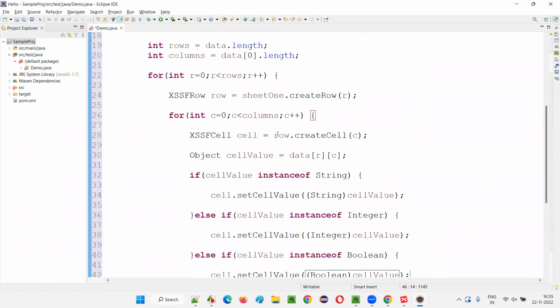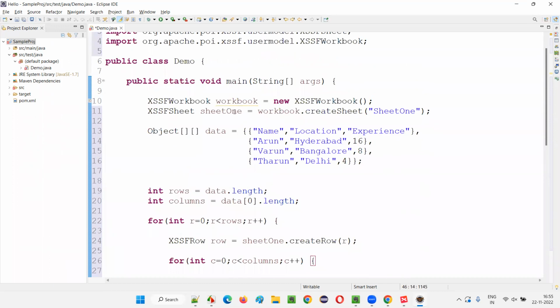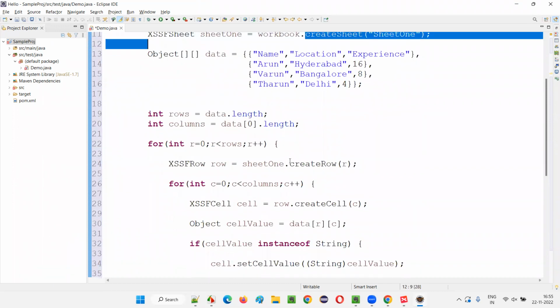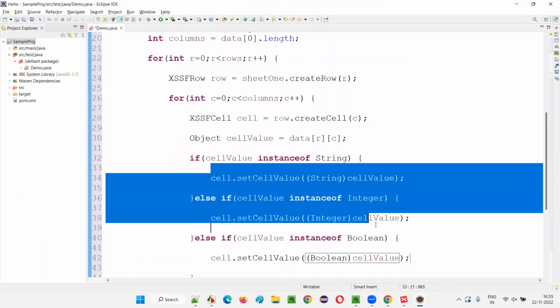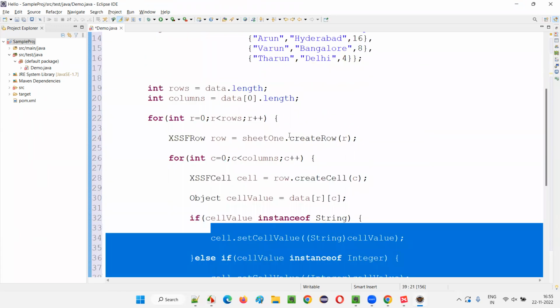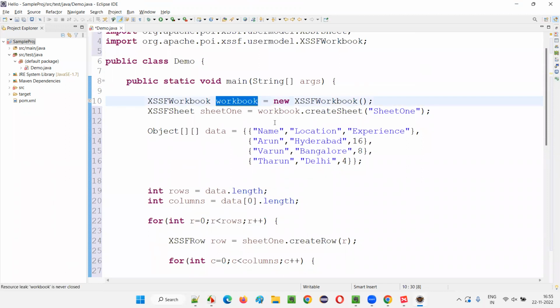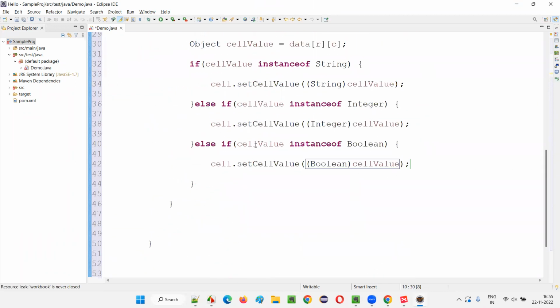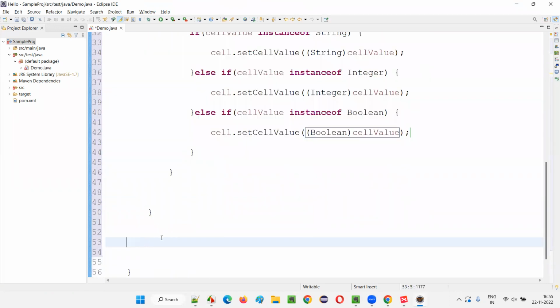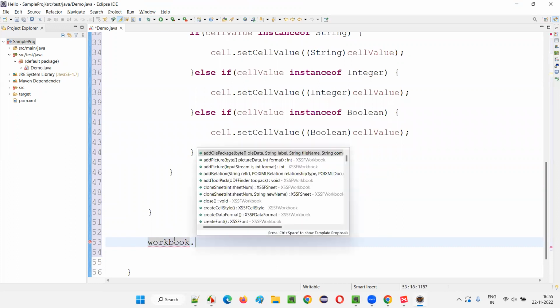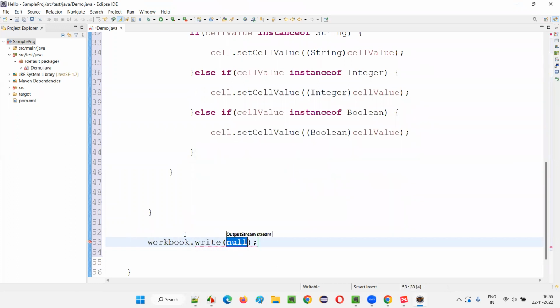Now after you create the sheet, the rows and cells, and then set the cell value, the time has come for writing the data. How to write the data? Finally, you have to say workbook, here at the end of this external for loop. Write workbook dot write. There's a method known as write. Now write all this data.